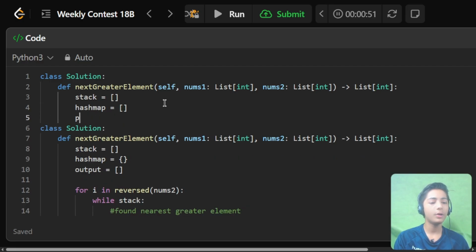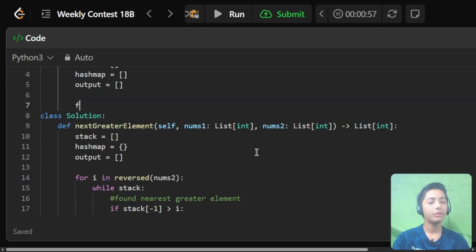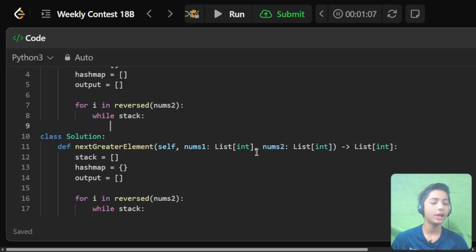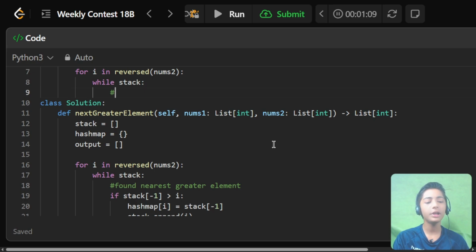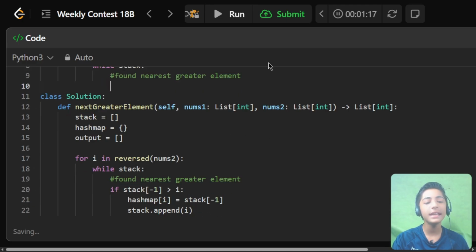Then define here output. Perfect. Enter, enter. Now define a for loop, i in reverse nums2. Now define your while loop, in which you define stack. Now here define one comment. In this comment we find the nearest greater element. Okay.